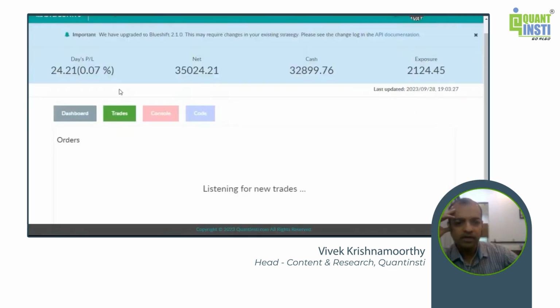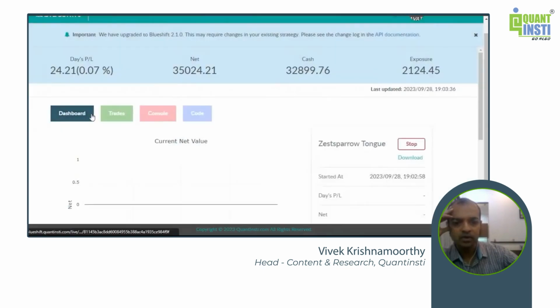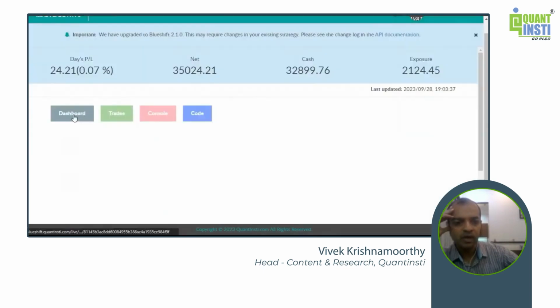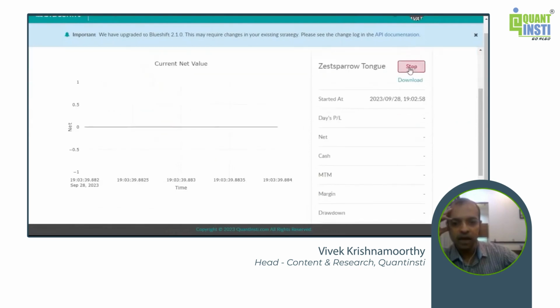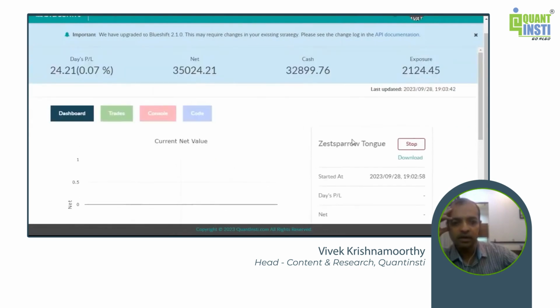I could take a look at trades to see if any positions have been taken. I can go back to the dashboard. I can go to the code. So any of these things I could do at any stage, right? I can also stop my algorithm at any stage I want, right?